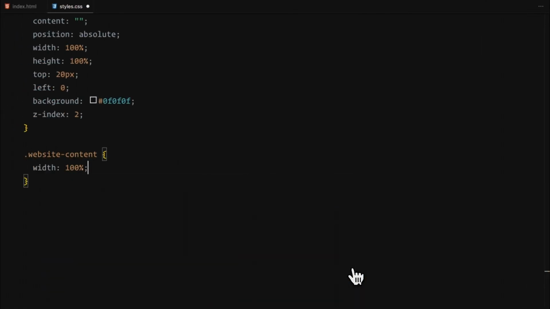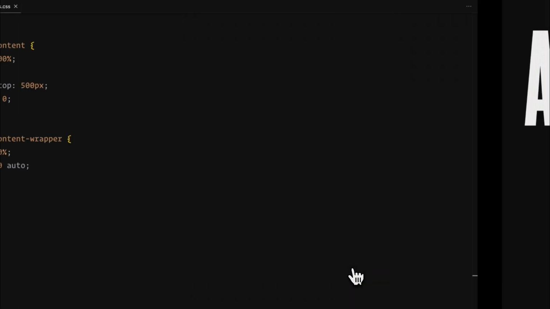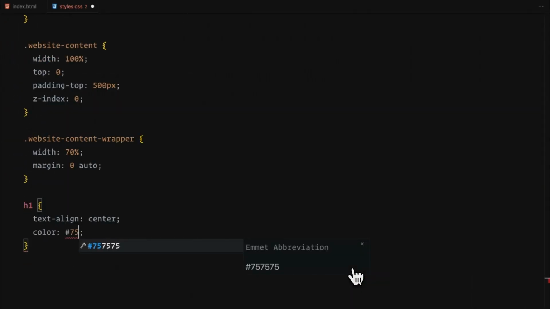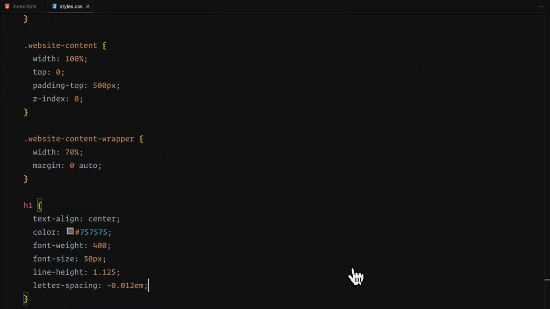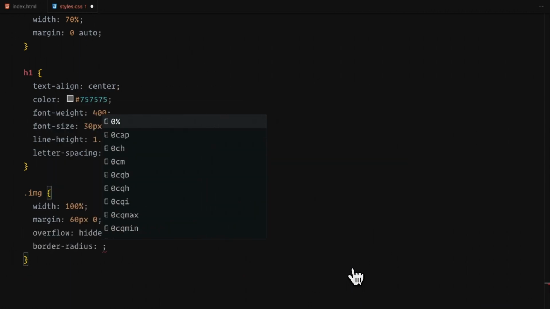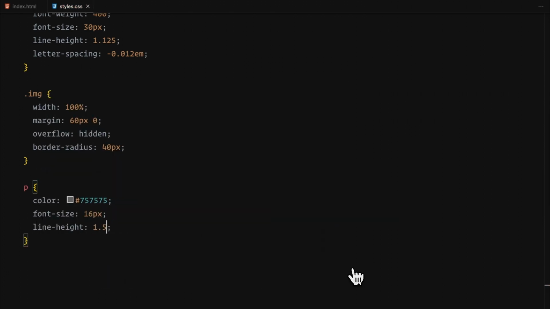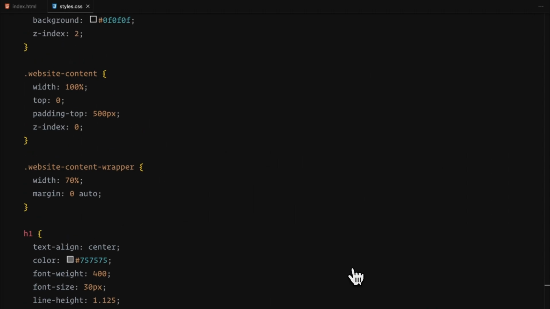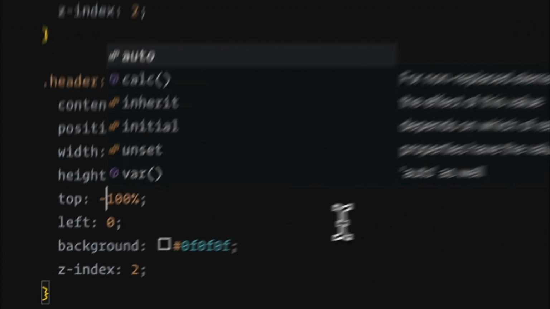Lastly, let's fashion the main content. The wrapper should have a specified width and centered margins for horizontal alignment. Throw in some standard styles for the H1 and paragraph elements. One crucial point, the header's pseudo element should be positioned above the letters by setting its top to minus 100%. And with that, we're set.